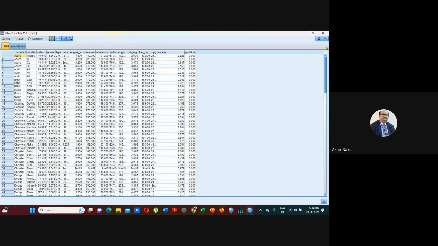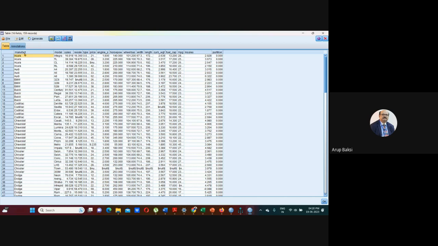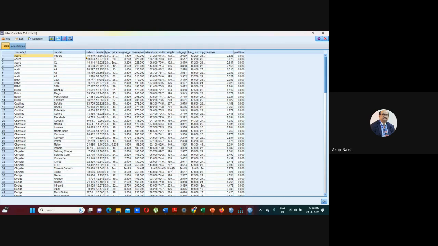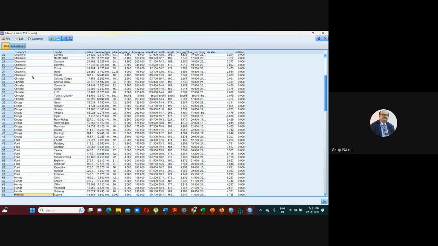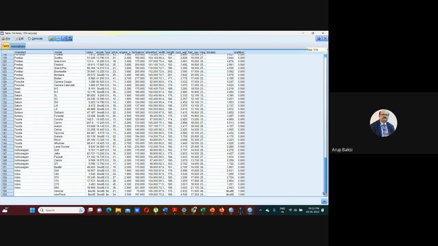Okay, so you see what this data is actually speaking about. It is speaking about the manufacturer. It is speaking about the models of the cars which are available, cars and trucks. So you have the brand of Acura, then Audi and BMW and Buick and Cadillac and Chevrolet, Chrysler, Dodge. So you have plenty of brands and, vis-a-vis, plenty of models.